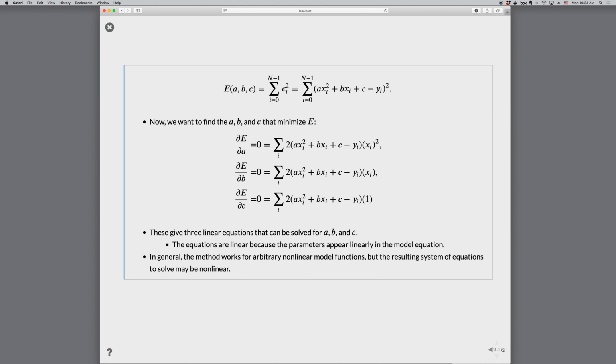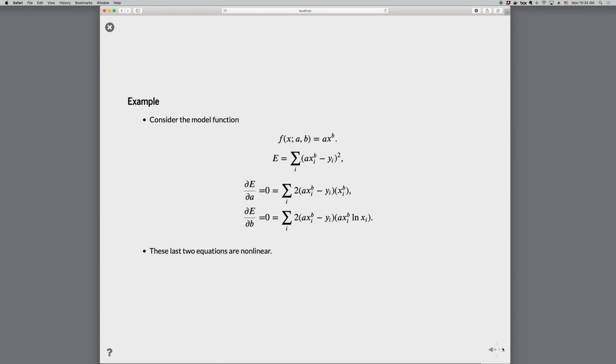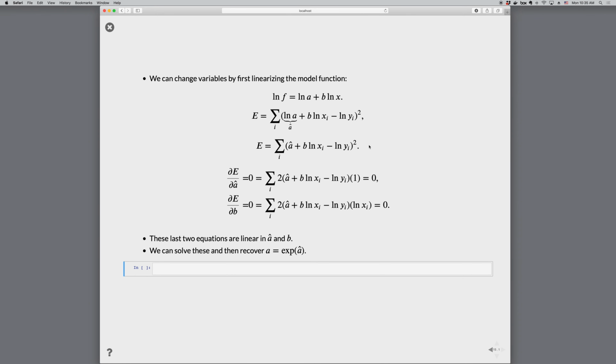So here's an example. For a x to the b, the error would be a x to the b minus yi, squared. You get 2 times this. There's the derivative with respect to a, and there's the derivative with respect to b. And so you have 2 nonlinear equations and 2 unknowns. You can then solve those directly using a nonlinear solver, or you could change variables first by linearizing, and the details are given here.